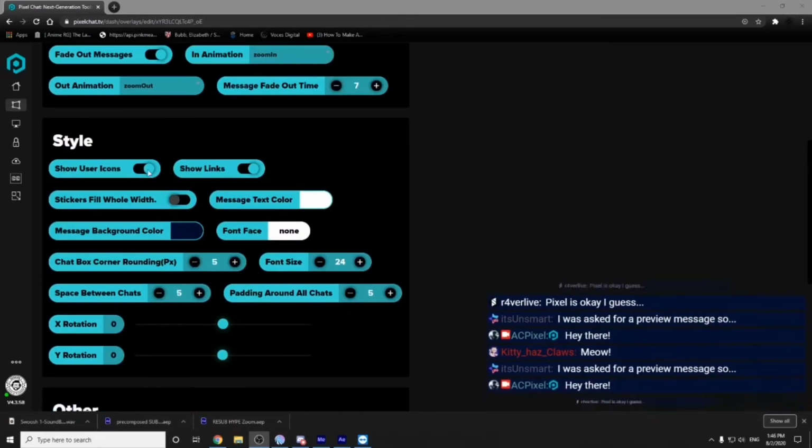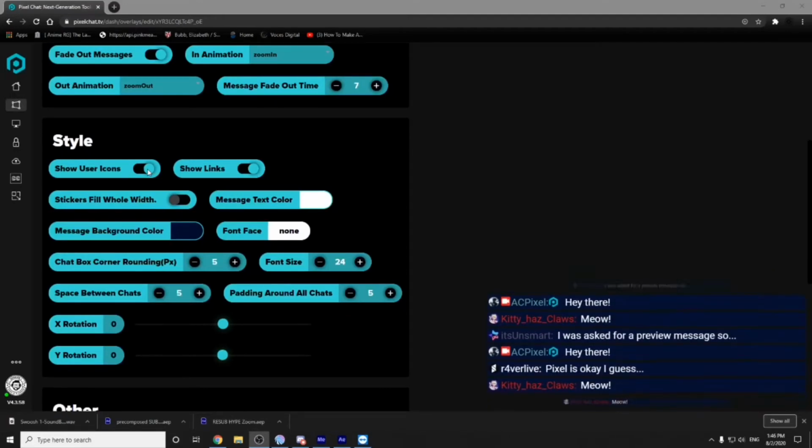From there we have style. Show user icon. You can toggle this on if you want. I have it toggled on, honestly, because sometimes your logo, your brand, or even just that icon will let me know who you are right away without me having to see that it says Ocean or Gatsby or Oreo Baby or any of the people that associate with me.